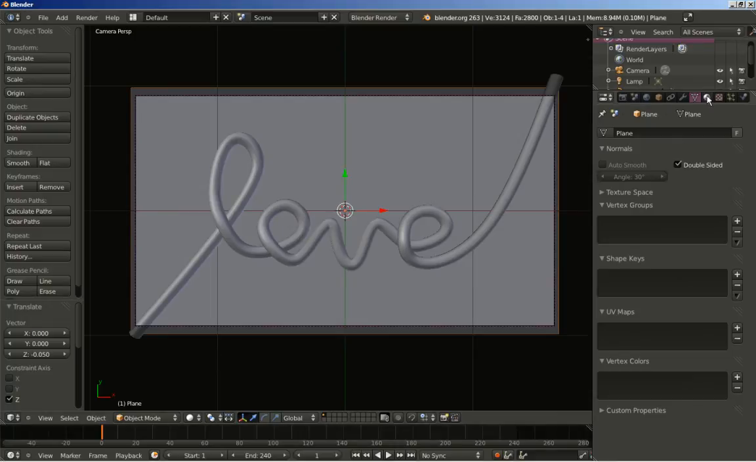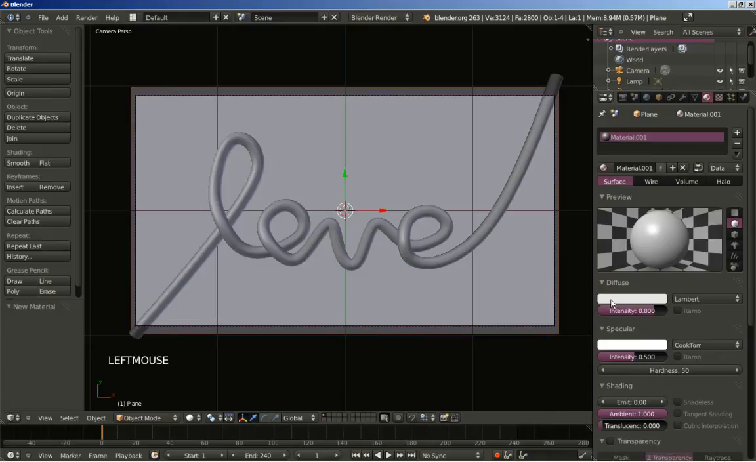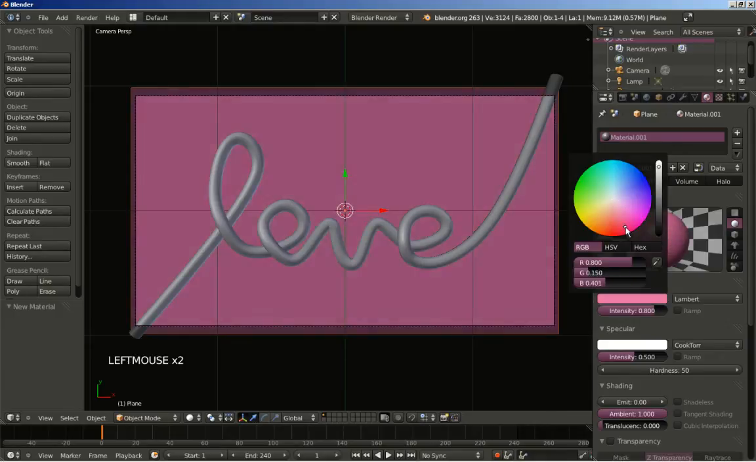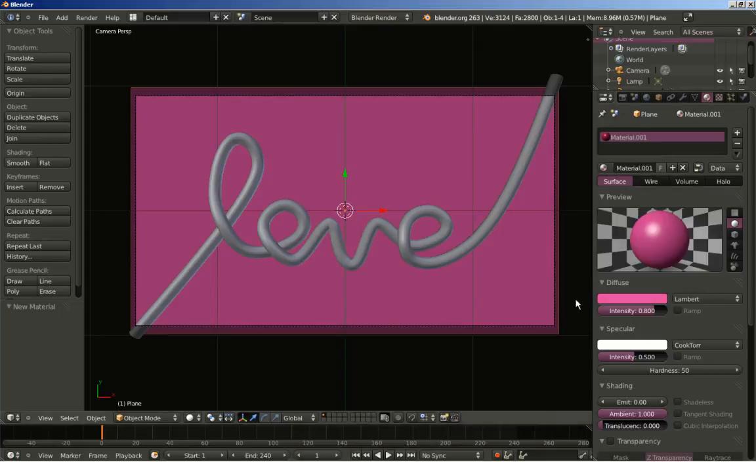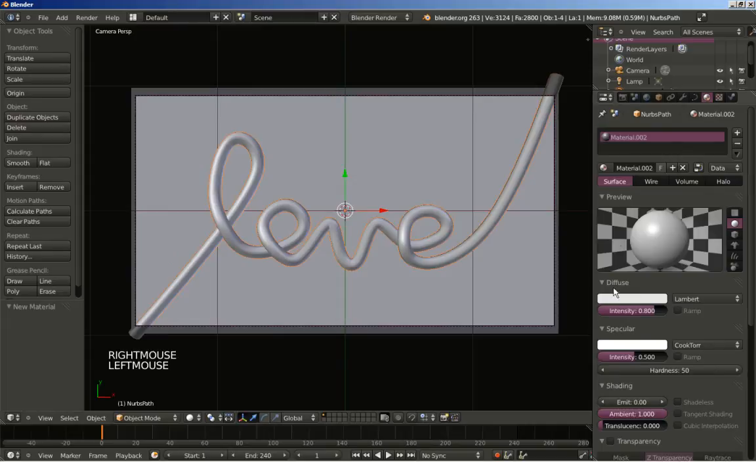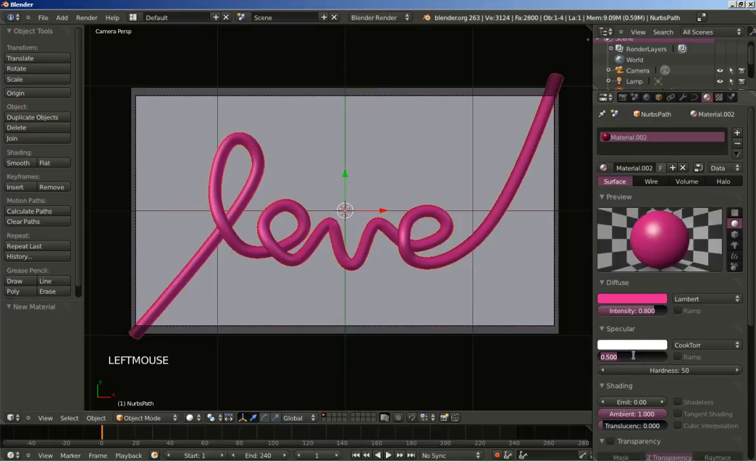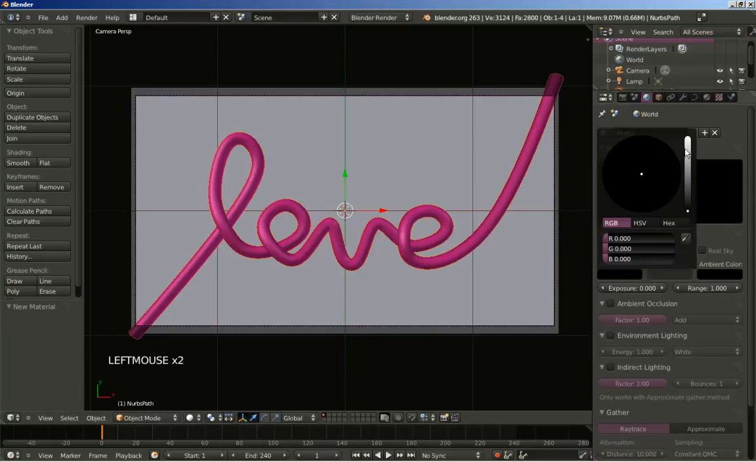I'll add the material to my spline text. Oh, the plane is selected. Okay. Now material for the text. Right about there. I'll bring the specular intensity down, 0.3, and let's try to render the first frame.